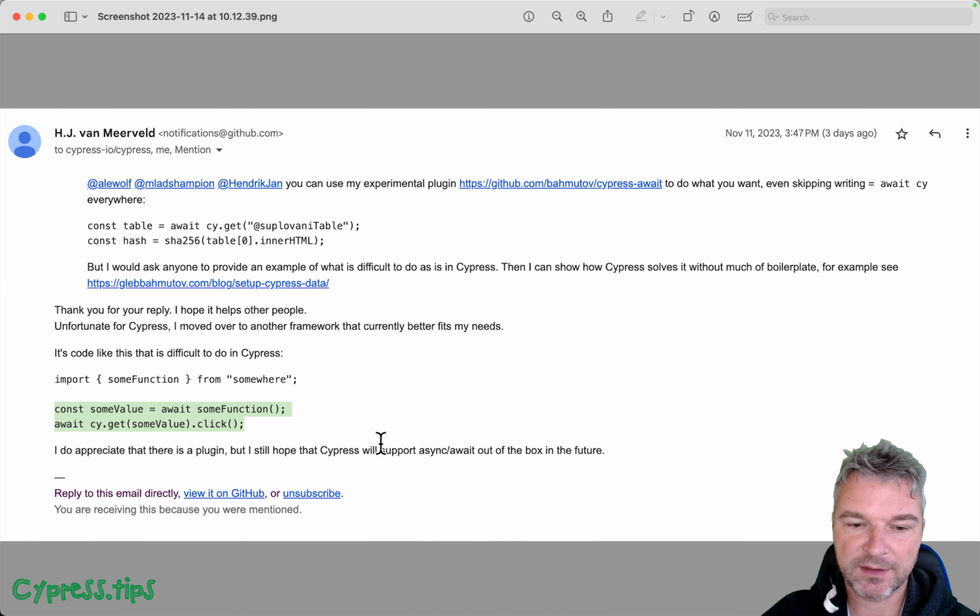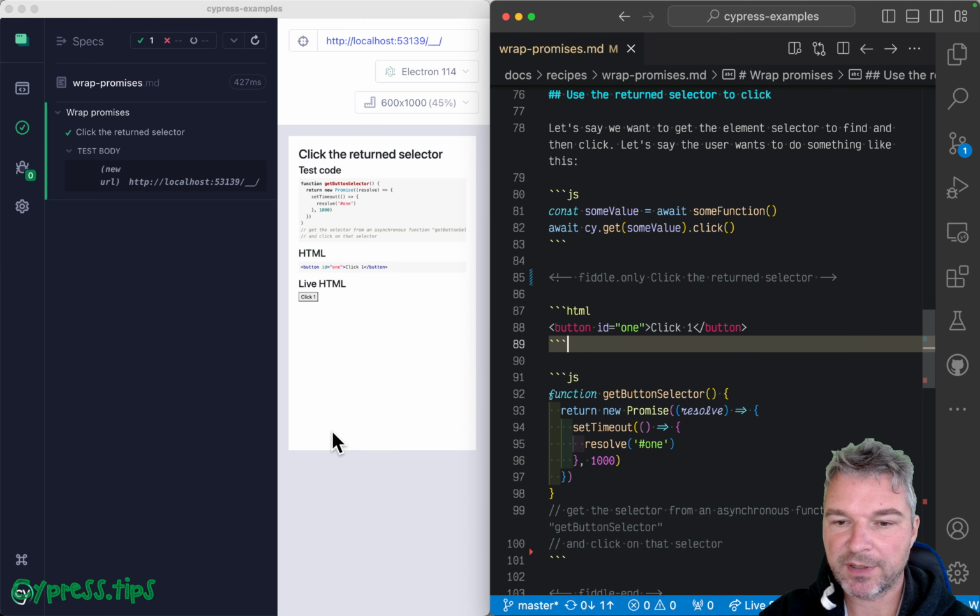So, for example, in this test, the user wants to use an asynchronous function called someFunction to get the selector and then use that selector to get the element and click. Now, this is not a deterministic test design, okay? But let's say you want to do that, right? Is it difficult to write in Cypress? Okay, let's see. I prepared a small example.